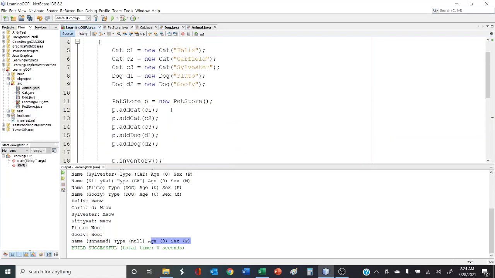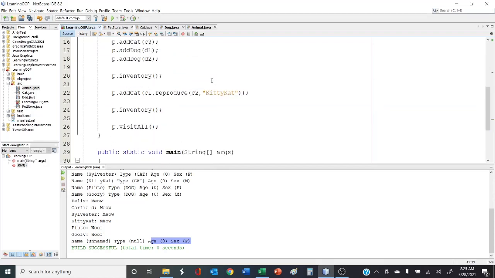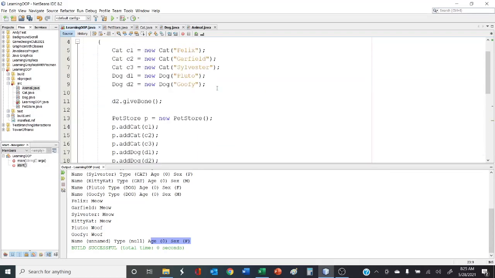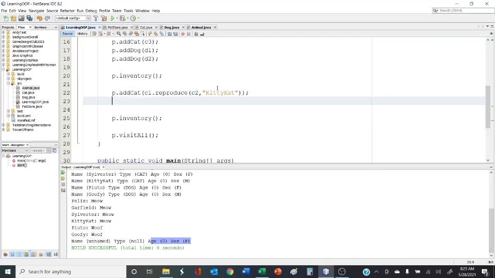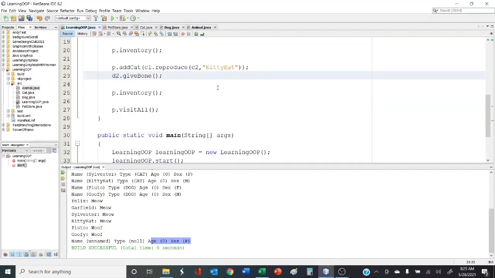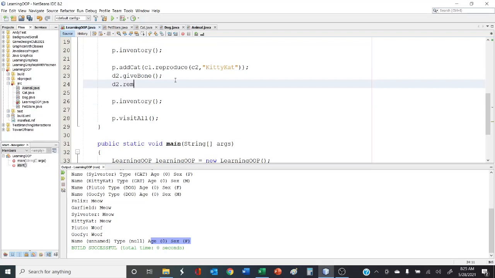So let's say here we have a dog. Let's give Goofy the bone. We do the inventory. Let's give Goofy the bone again. Which one was that? That was D2. That should print that he already has a bone. And then we will remove the bone, and then print an inventory. Let's see how it goes. And then we'll print visit all. Let's see how it goes.